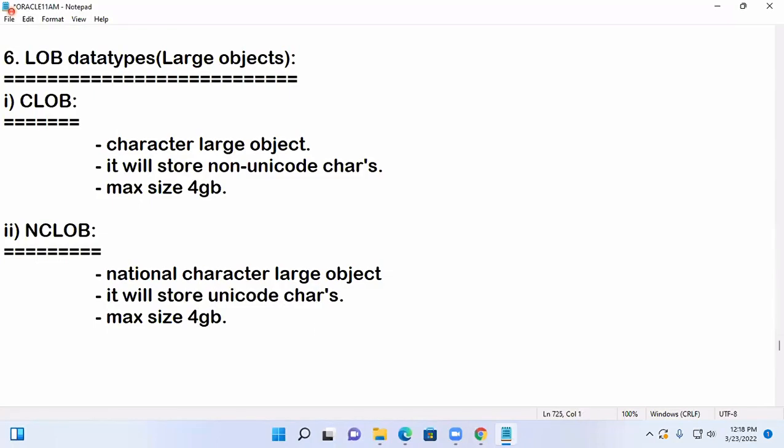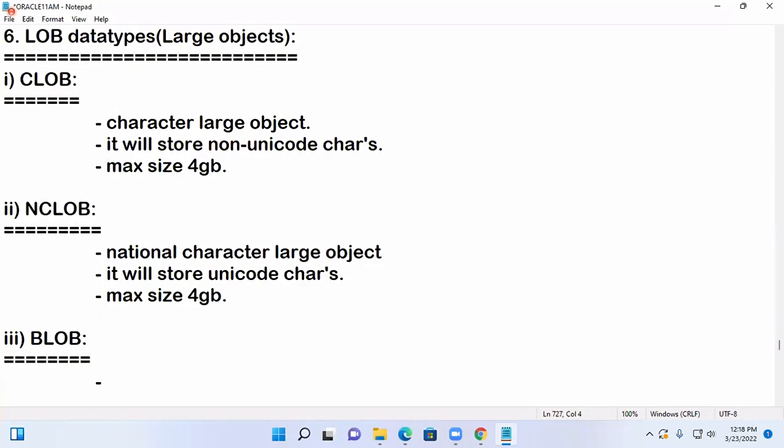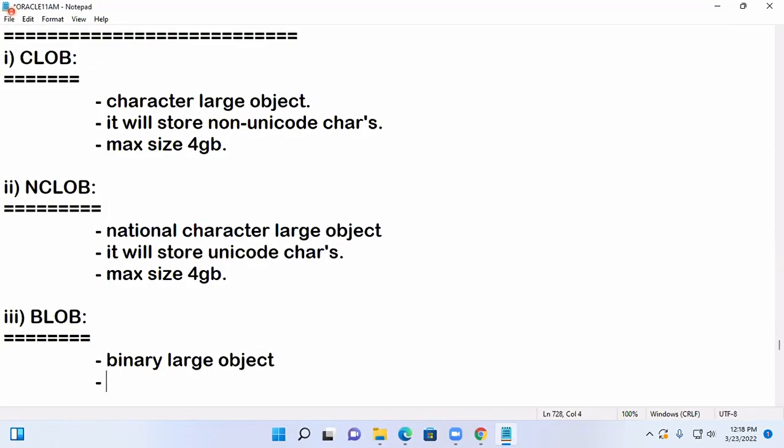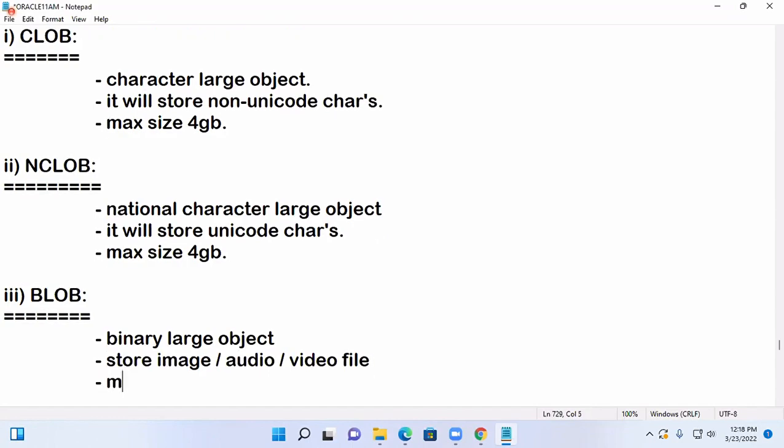And the next one, the third, is called BLOB. BLOB stands for binary large object. And what will it store? It will store image, audio, and video files. And the maximum size is 4 GB.